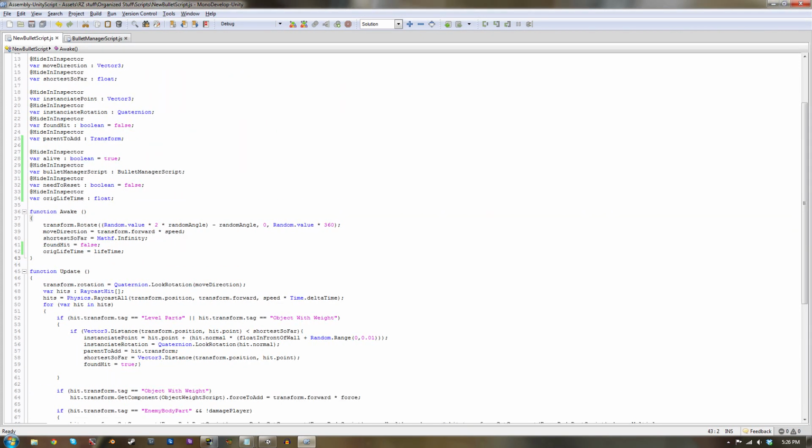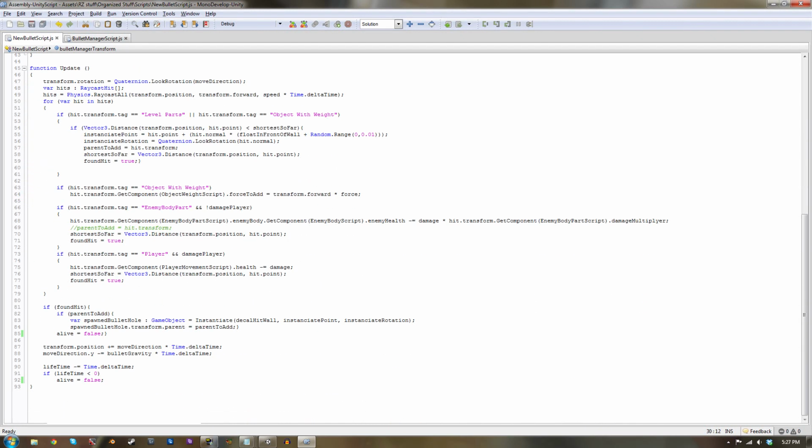Let's go backtrack. Okay, so not bullet manager script. This needs to be bullet manager transform. And let's change this to type transform. Okay. So we actually want to save the transform of it because we want to snap to its position.